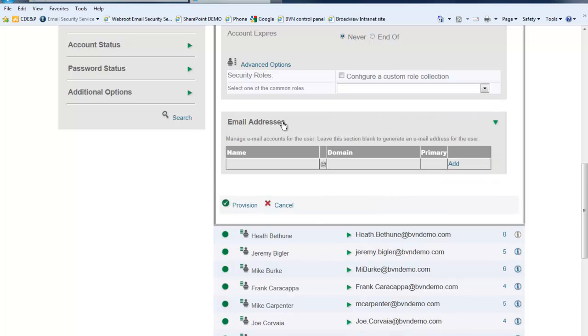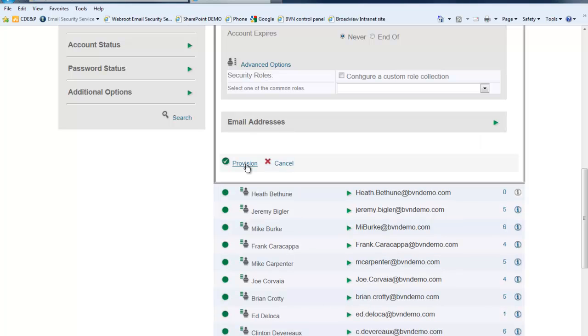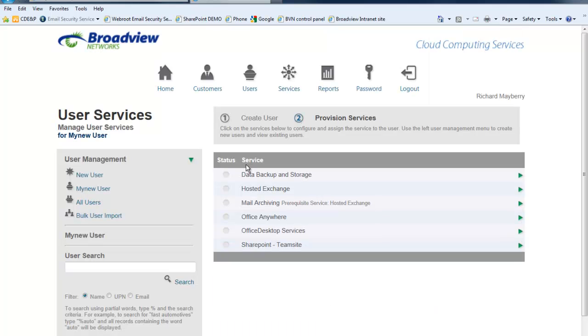If I want to add an email address, I certainly can. If you're a Hosted Exchange user, Hosted Exchange will automatically populate that when you provision the user account with that service. So I'm going to click Provision at this point. And now I need to define what services this user account will be able to use. All of these will be demonstrated in separate video demonstrations.